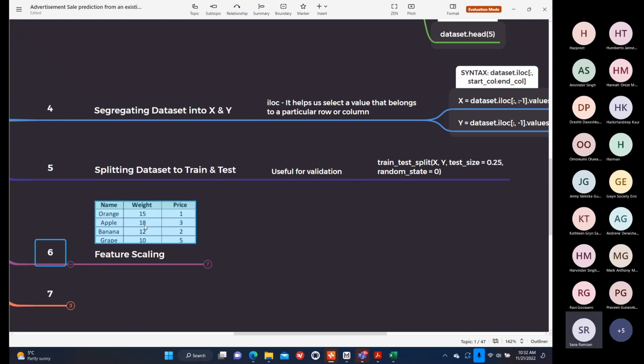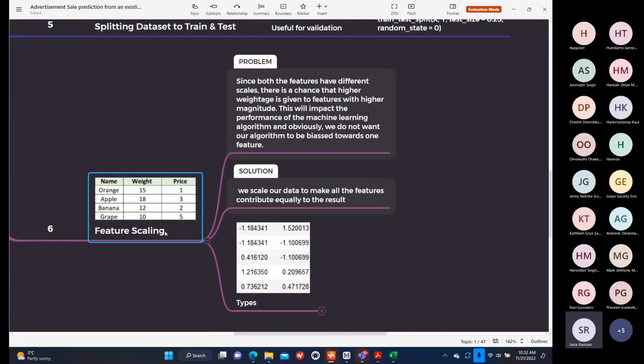Now, if you look at this table here, we have weight and we have price. Weight is 15, but price is 1. Python will automatically consider weight because weight has more magnitude, it has more value as compared to price. So we need to balance this bias that is being created. This importance that is given to weight because of its size, we need to balance that. And we're going to use feature scaling for that.